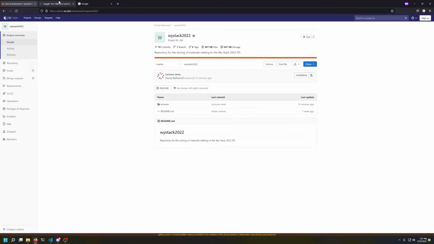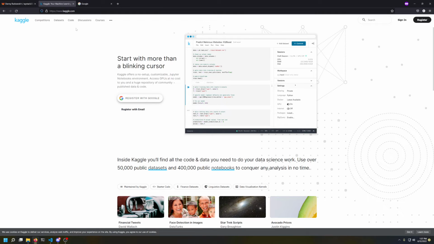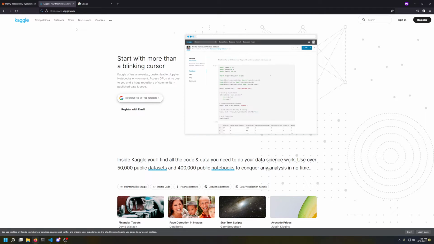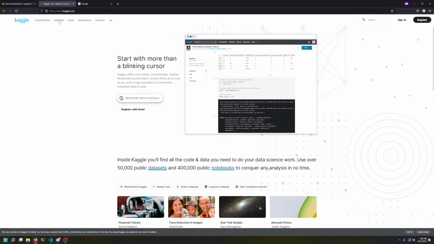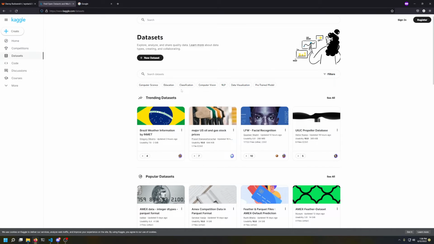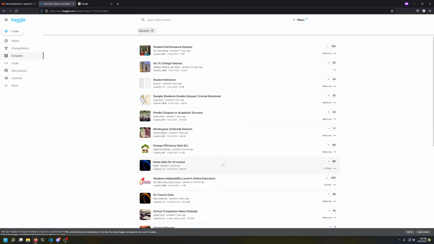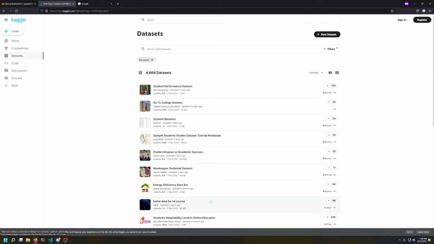The next thing that's going to be really important for us is Kaggle.com. Kaggle is a website that has a collection of data sets for us to use. It's just a wide variety. We can come in and look at education, for example. There's a student performance data set that we could use to evaluate and do research upon, or tons of others. So what I would like you to do is go through Kaggle and find some cool data sets. Find something that interests you.